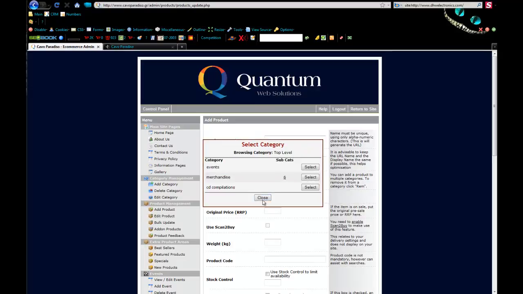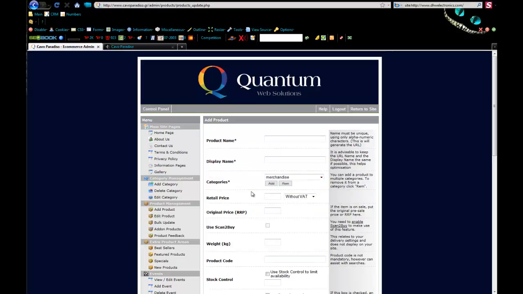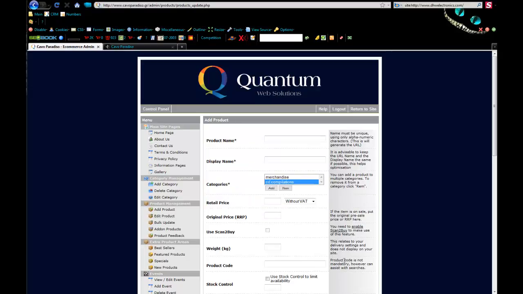Further down, you've got the categories. So if you want to add this particular product to a category, you just click on Add. It'll come up with a pop-up box, and you can add it to multiple categories.